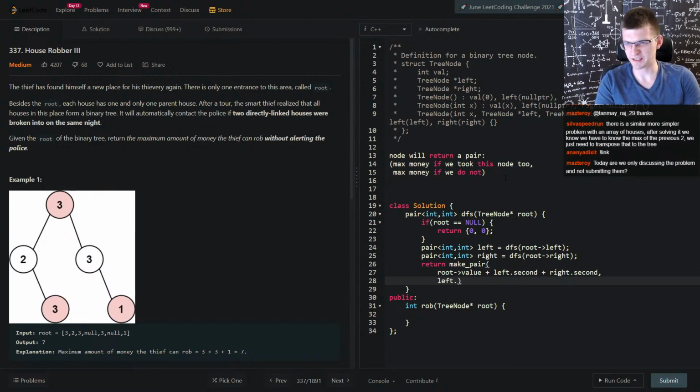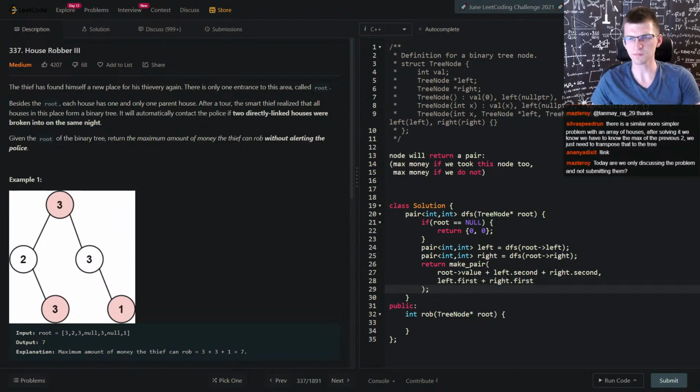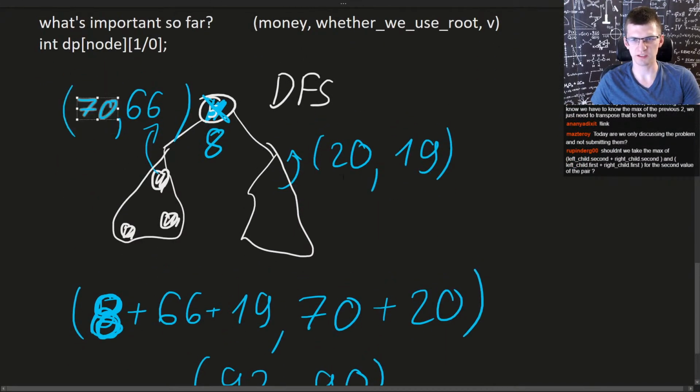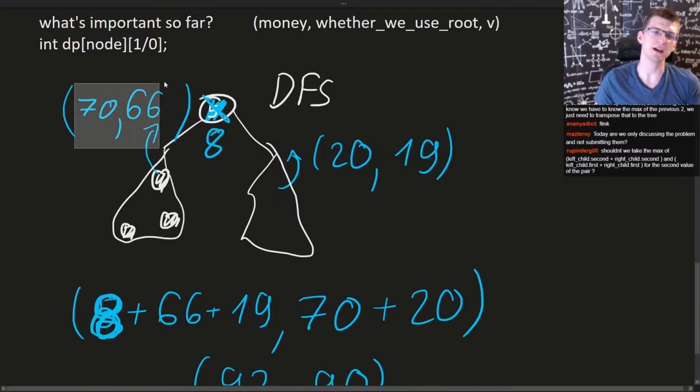And you might say that then I take left first plus right first. That's almost correct. It would mean that from the left I get 70, from right 20. It means that I take this node. But that would mean I'm forced to take this node. Instead, I want to say I can take this node, but I don't have to. So I take maximum of 70 and 66.